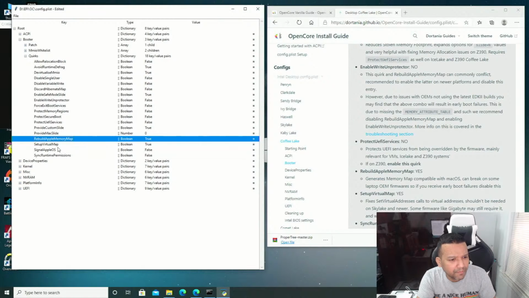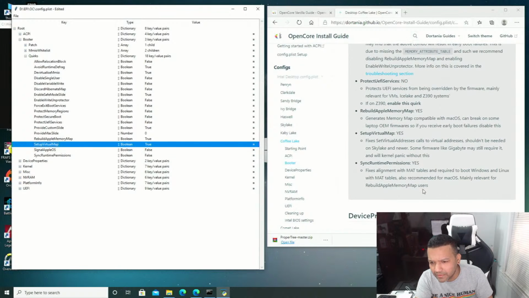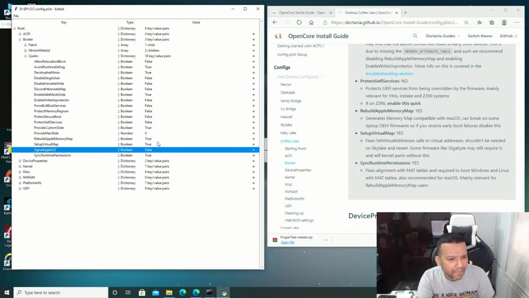Set a virtual map, alright. Okay. Set a virtual map, fixes virtual map address. Okay, this one set to true, yes. System runtime permission, yes. No, sync runtime permissions. What's wrong with me today? Okay.